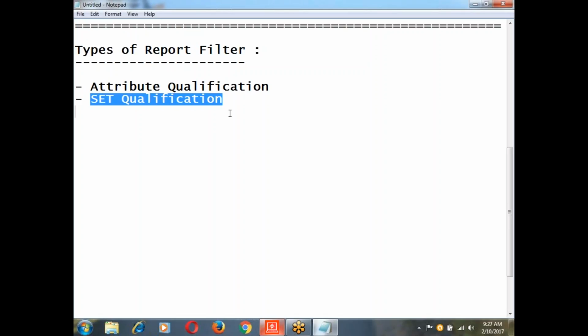There are different types, but these are the two commonly used in most reports. If you want to apply a condition on an attribute, use attribute qualification. Whenever you want to apply a condition on a metric, you make use of set qualification. So how do we create that attribute qualification, and what are the different conditions, operators or qualifications we have? All these specific things we will be seeing.